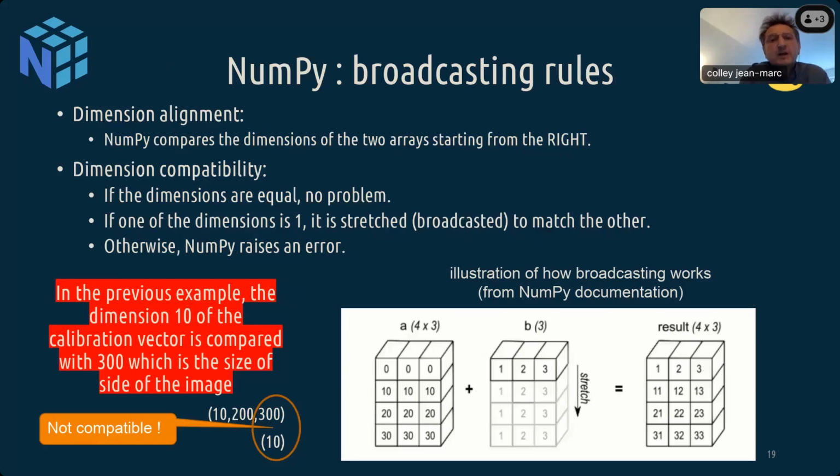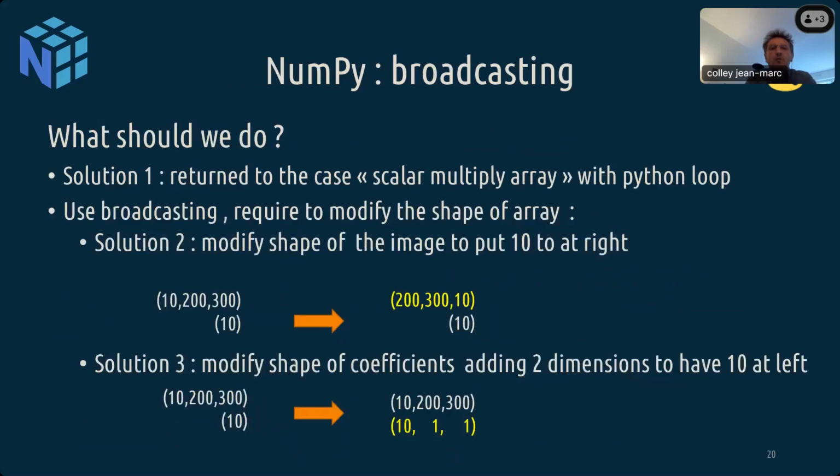In the previous example, the dimension 10 of the calibration vector is compared with 300, which is the size of the side of the image. So it's not compatible. What should we do? Solution 1: return to the case of scalar multiplication with Python loops. Or use broadcasting, which requires modifying the shape of the array. Solution 2: you can modify the shape of the image to put 10 at right. Solution 3: you can modify the shape of the coefficients, adding 2 dimensions to have 10 at left.